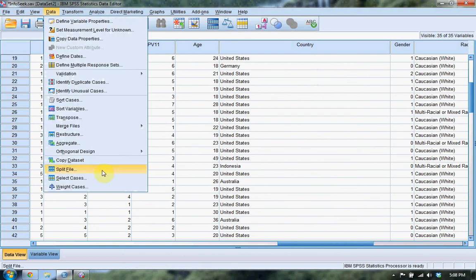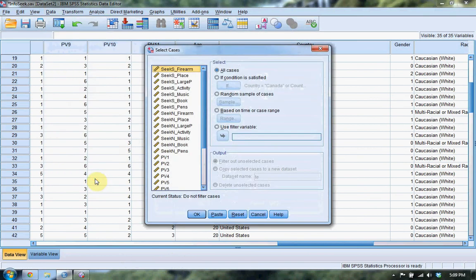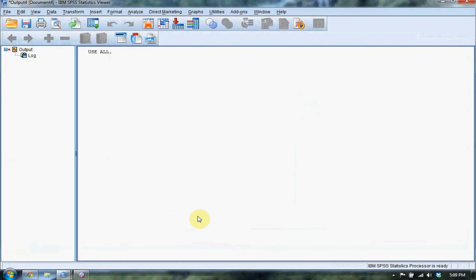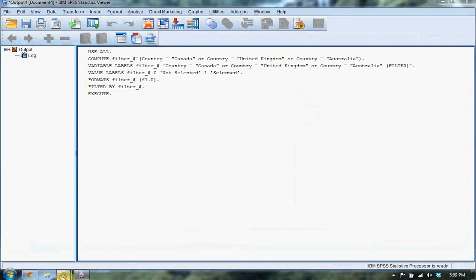So we want to select only certain countries so we can run an ANOVA on them and find out if we have differences among levels of the acceptance of political violence between those countries. So we want to select these countries, and I actually have it already typed in. You want to select this. So if the country is Canada, or country equals United Kingdom, or country equals Australia. After you've got that typed in, you just click OK. We'll go OK, and there's our filter document letting us know it worked.